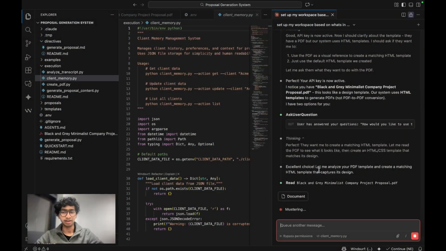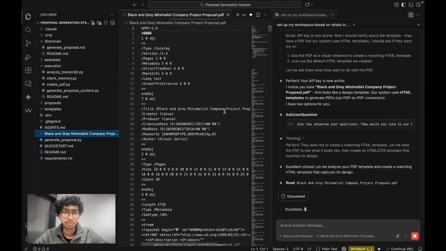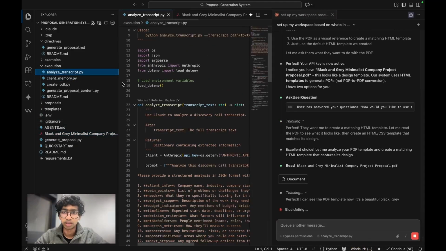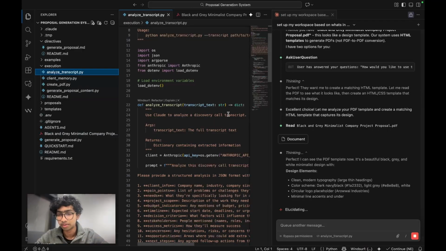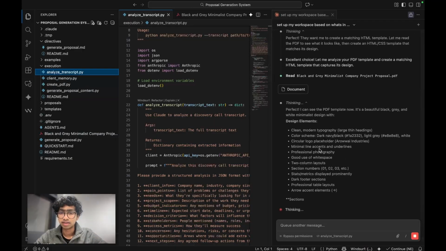Okay, so it basically just asked me how it wants me to create it, and I just gave the most recommended choice. And now it says it's gonna analyze my PDF template and create a matching HTML template. Now you don't need to know this, but it's just telling me. So that it would match things to the PDF that we copied from Canva. So now it's designing all the elements.